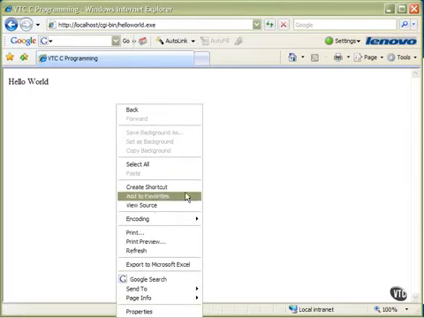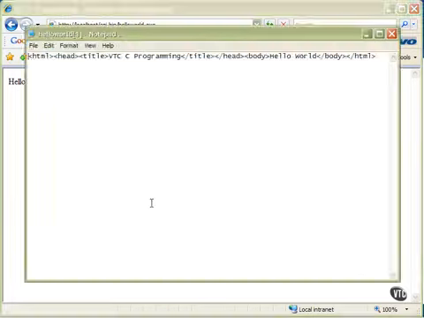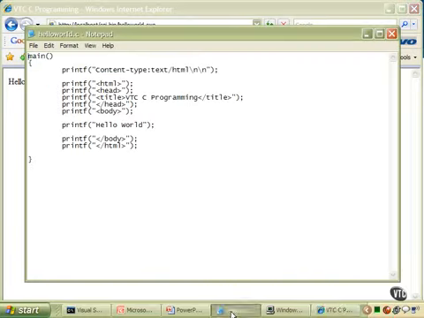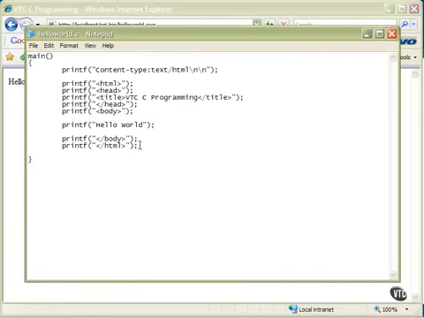But let's now take a look at the view source. There's our HTML, head, title, and look at that up there too. We have our title now, that changed, VTC C programming, and then there's the end of the head, there's the body and our hello world that we put out there, the end of the body and the HTML. Everything that we told the program to put out there when we rewrote it over here in helloworld.c.